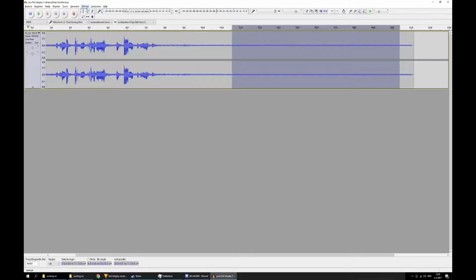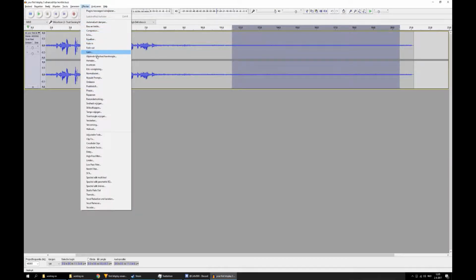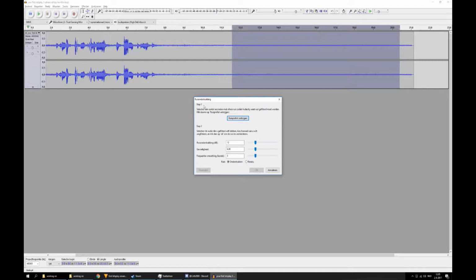So, to start getting rid of that horrible buzz, you simply go to Effects and, well, to me it's ruisonderdrukking. To you it will probably be noise suppression or something like that, which will get you a screen like this. And yes, mine is in Dutch, which is very annoying for a tutorial, sorry. So there are two steps to this. One is you get a sample of what you want to remove, and after that you can remove every form of that sample from the entire audio you have selected. So we have this part selected, so that will be our sample.